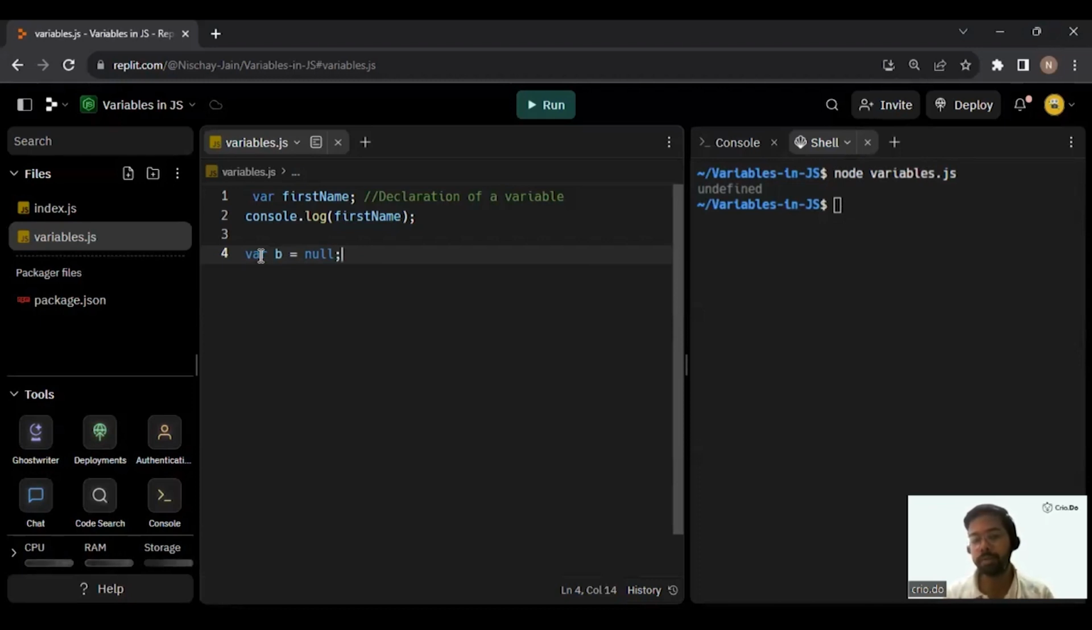We are simply trying to say that at the time of initialization of this variable, we don't know its value currently, but later on in the program, after performing certain operations, we might update the value of the variable b. So that is what is meant by null over here.